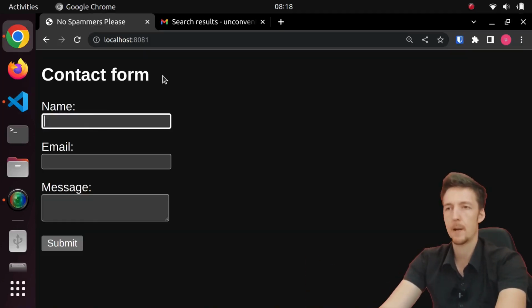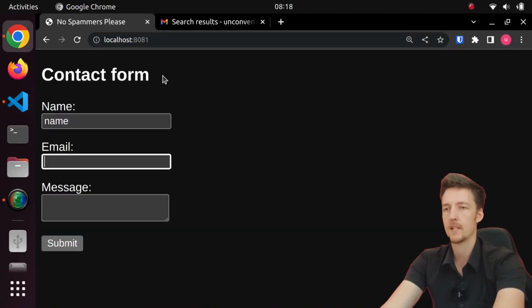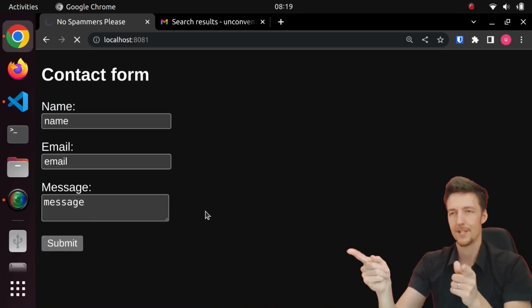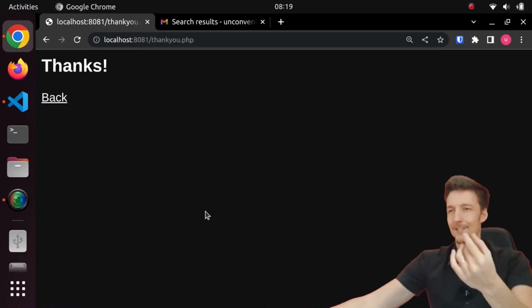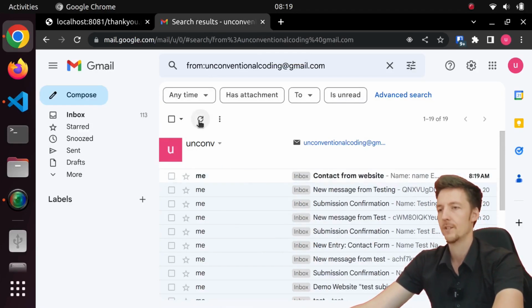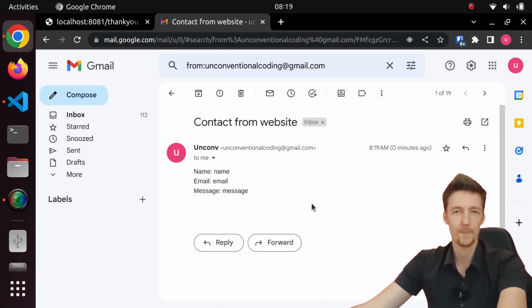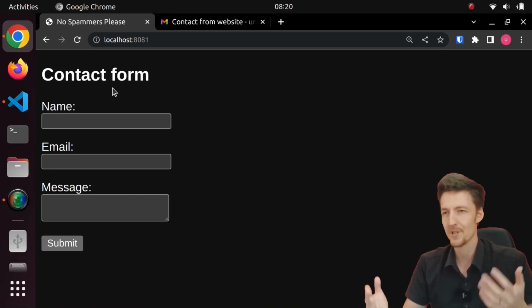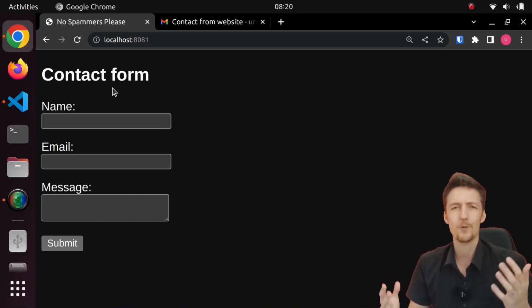So if I would fill up this form here, some name and some email and some message, and then I would send it, it will think for a while and it will send it to my Gmail. Okay, and now it says thanks. And when I go to my Gmail and I refresh, then here I have contact from website with the information. So that is great, but now spammers can use this to send emails to you, which is not that fun. So how do we stop them?